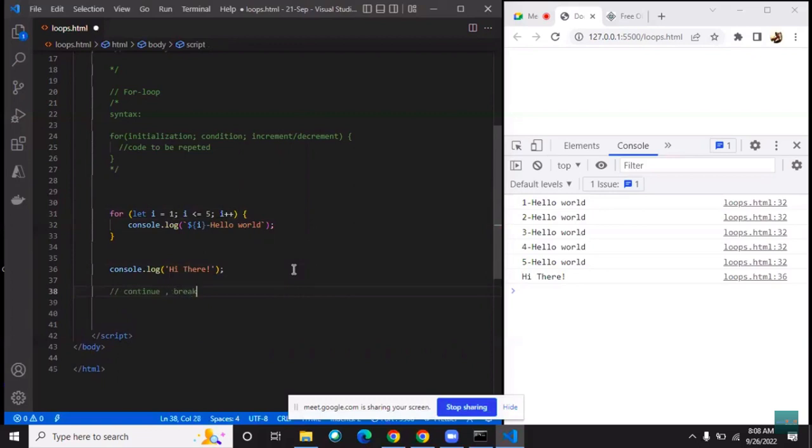My intention is to execute this code from 1 to 5 times. I want to skip some iteration, meaning whenever i is equal to 3, I don't want to execute my code. I want to skip that iteration and continue with 4 and 5. If you want to skip any one of the iterations, you can use continue. Okay, let's see that one. I will comment these things.